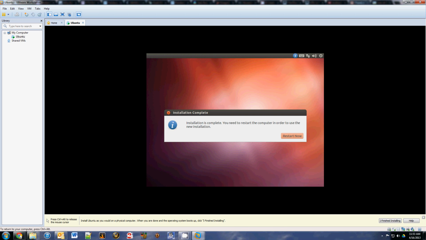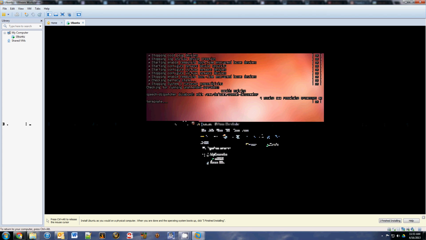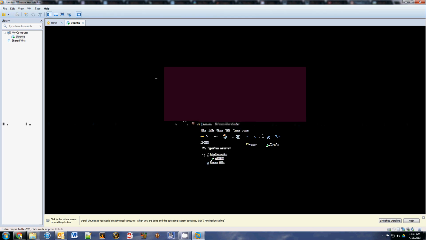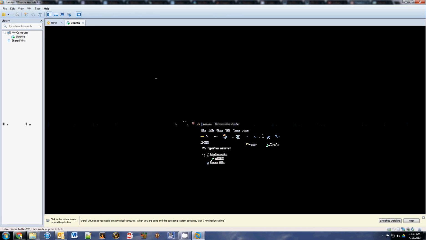Okay, the installation has finished. Now from this point all we have to do is restart the system. Now right here is where I ran into an issue using VirtualBox. From this point it froze up and I wasn't able to do anything. So that's the reason why I'm not using VirtualBox for this installation. All you gotta do is hit enter when that prompt comes up and it will automatically restart it for you.